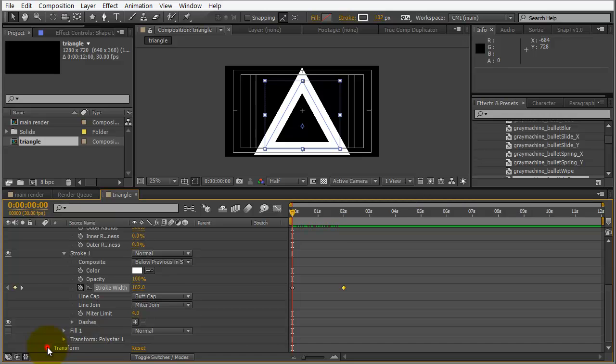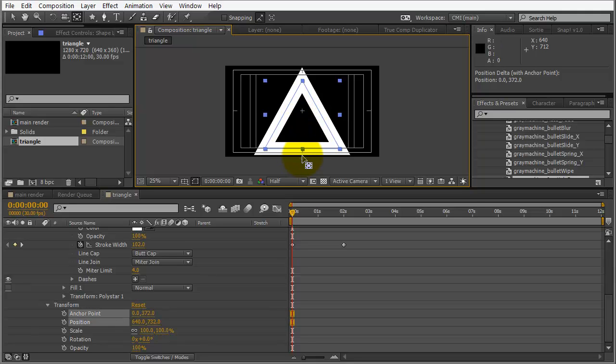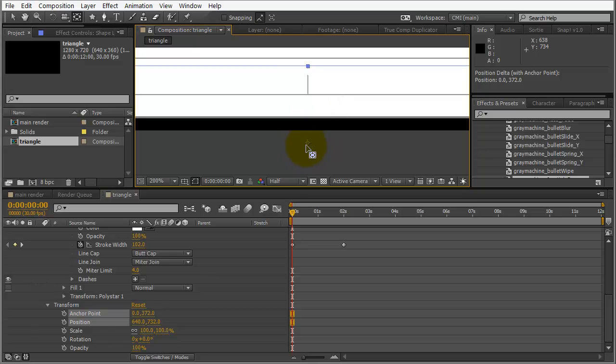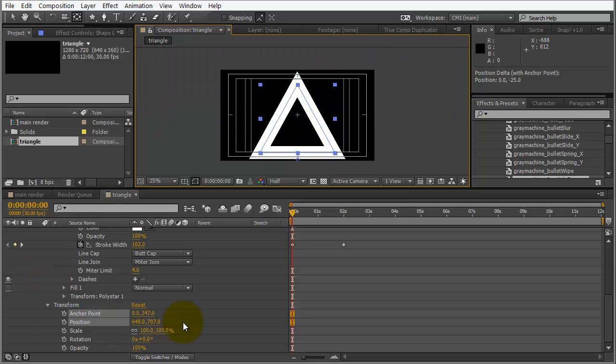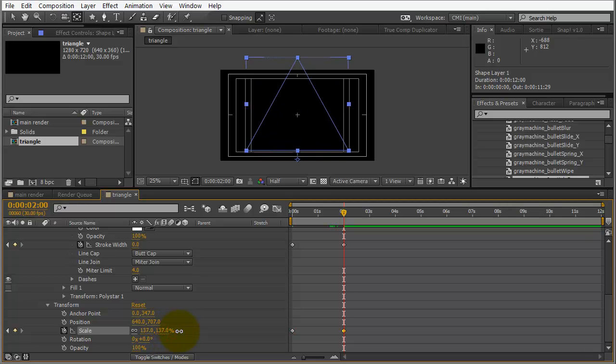Okay, on the transform, let's go ahead and animate this scale over time. And I'm going to hit Y on the keyboard and drag our anchor point down just outside the comp window so that it scales from this point. And actually, let's go in here a little closer and let's move it right to the edge of our triangle here. And for scale, we want to set a keyframe and then come out here to the 2 second mark, and let's go ahead and scale this up.